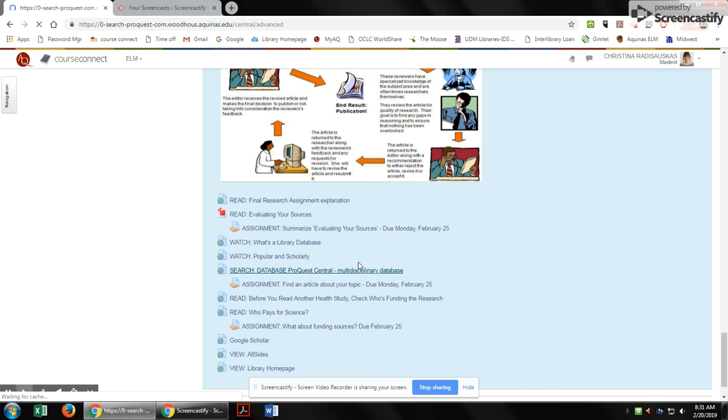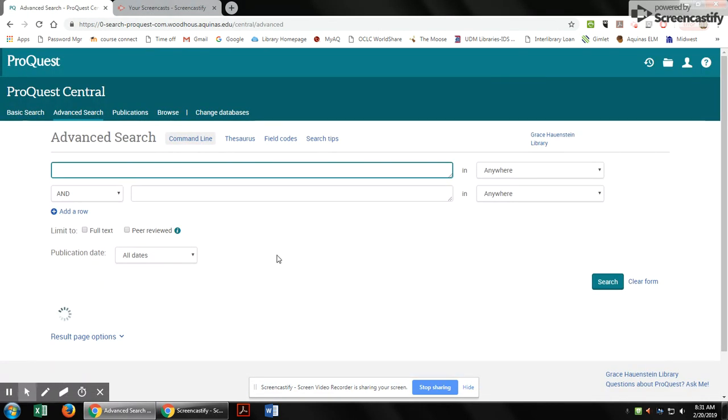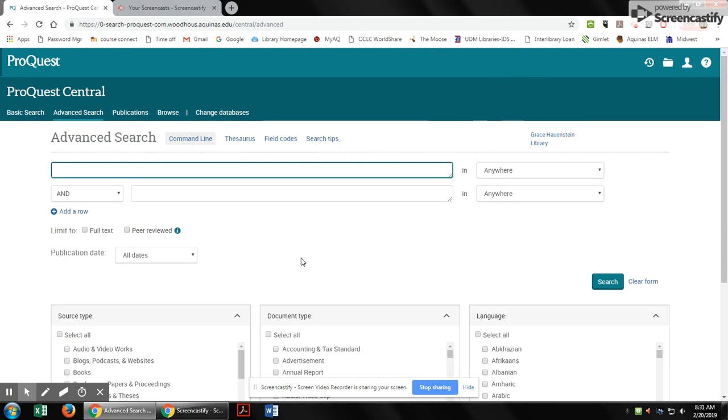So I'm going to click here. If you are using your laptop, or if you are just off campus using any computer, laptop, cell phone, you will need to log in, and you do so by using your Elm info. If you're on a campus computer, like in a lab or something, this will just pop up like it did for me. All right, so this is what ProQuest looks like.